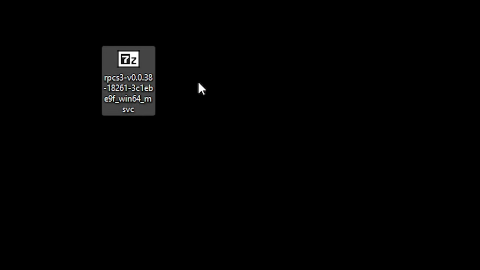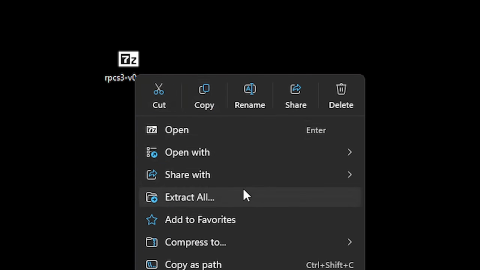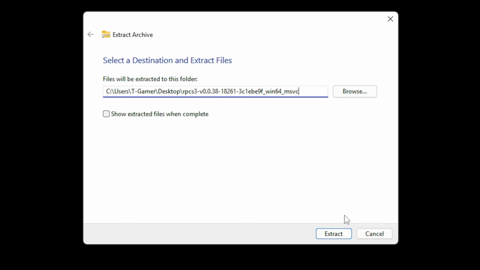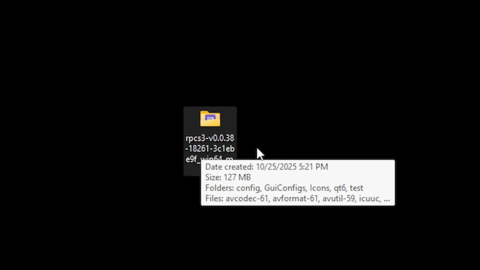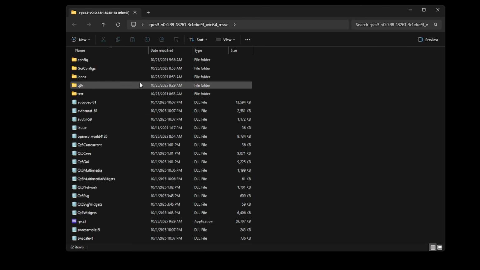And after that's done, you can delete the file, click on it and press Shift Delete on your PC, and then click on Yes. Now for the emulator files, you're going to click on it with the right button of your mouse and then click on Extract All. This window will open up and all you have to do is click on Extract. And as such, you can delete the original file as well. Now you're going to end up with a folder like this one. So go ahead and double click on it to open. And inside, you're going to see all of these files.